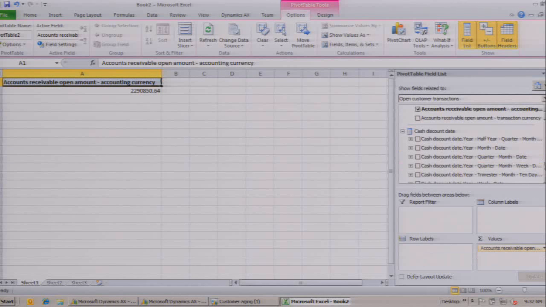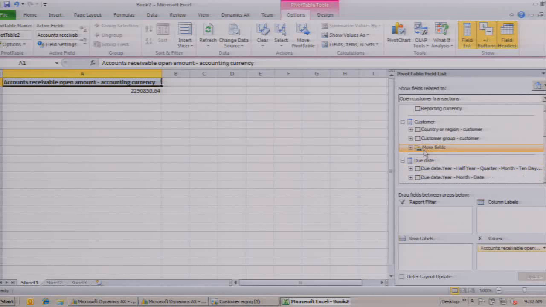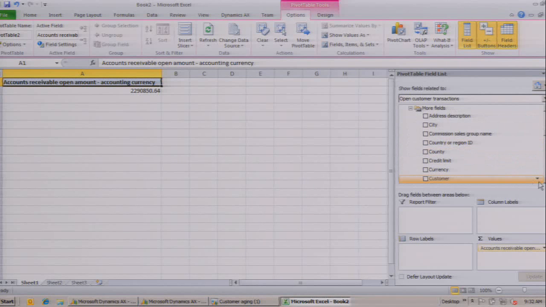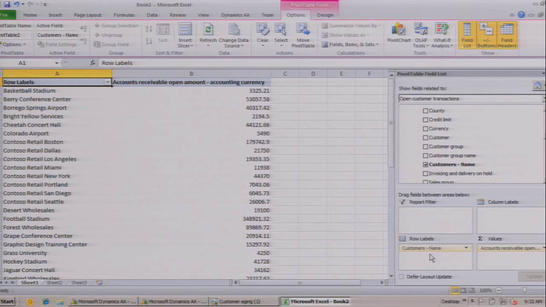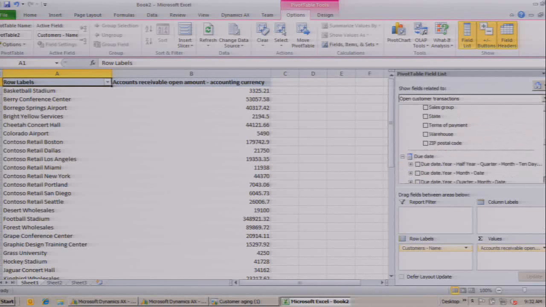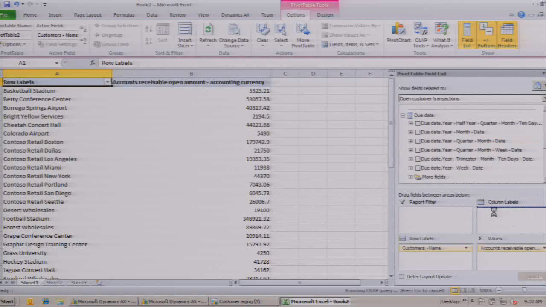I know that I'm going to want to look at this by customer, so I'm going to select a customer dimension to slice the amount information by. And I'm going to bring in customer name because I'm most familiar with that. And a third dimension that I want to bring in is a date orientation for this data. So I'm going to go down to the due date dimension group and select year, quarter, month, and date.